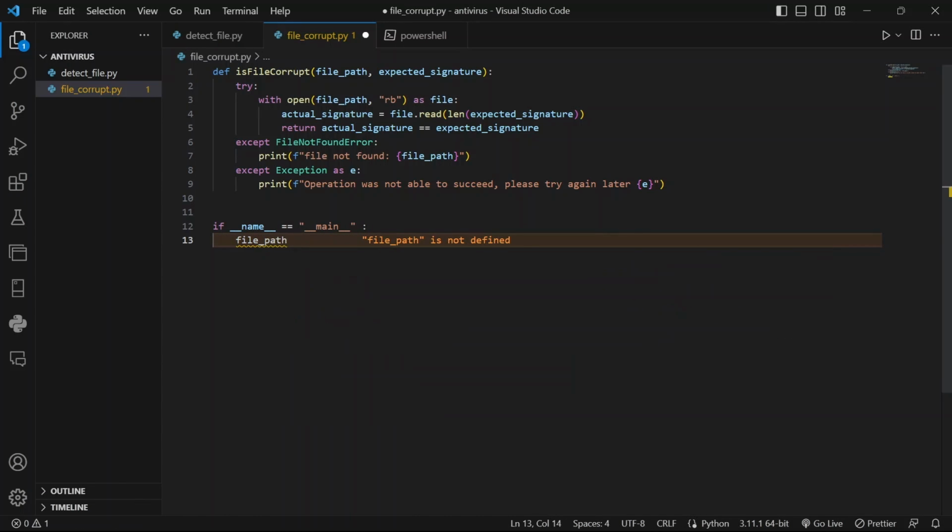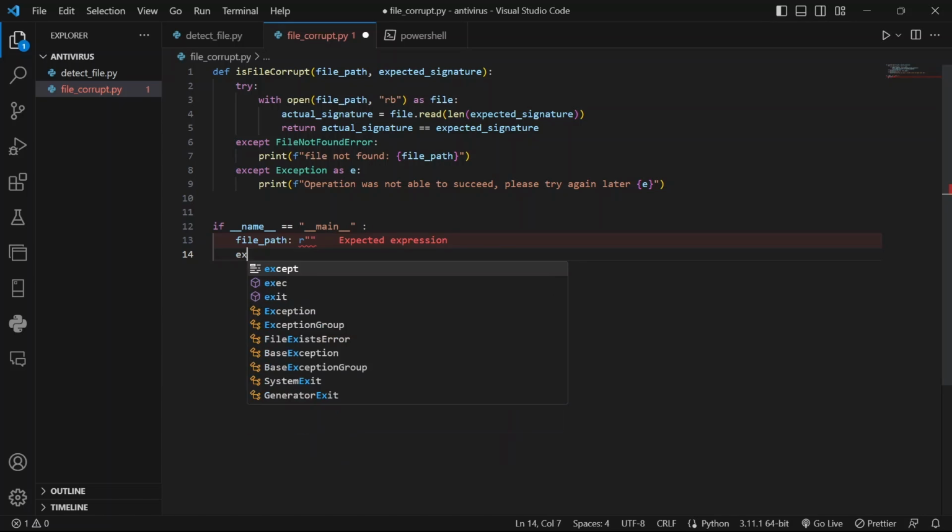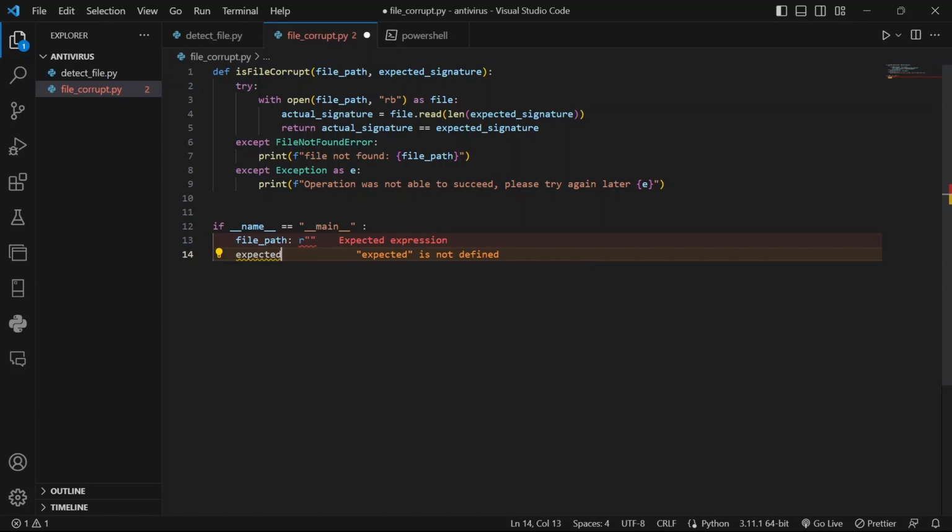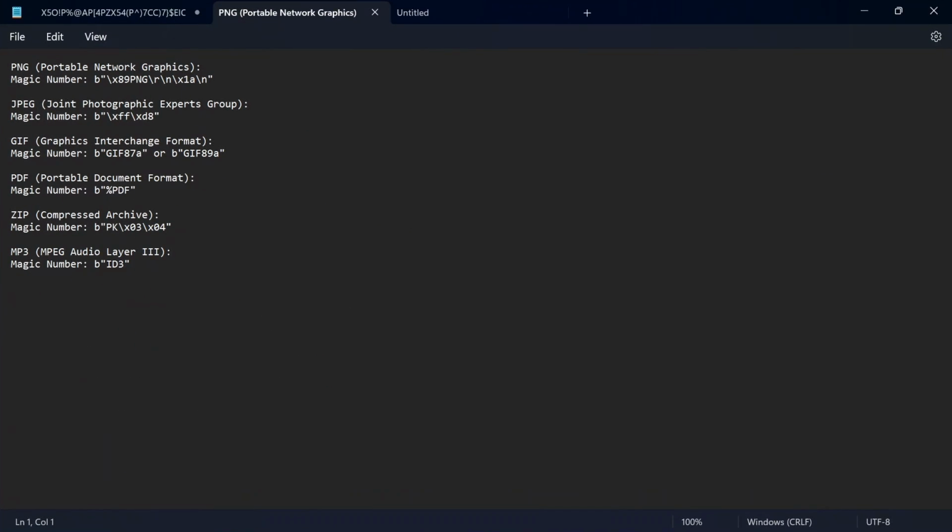Okay, and so there we could access the file path, and then we also have the expected signature. Expected signature. I hope I spelled that right. And just copy it from here and then say expected signature. Now, I need to say this again. As I said, every file has its expected signature. Okay, and so let me show you this. I have a little note here. So for the PNG, which is the portable network graphics, every file has a magic number, also known as the expected signature. So if a PNG file is corrupt, it would not have this particular expected signature.